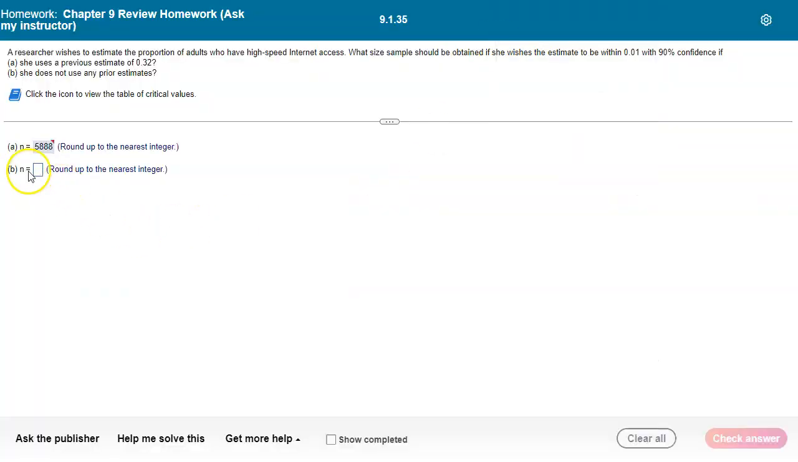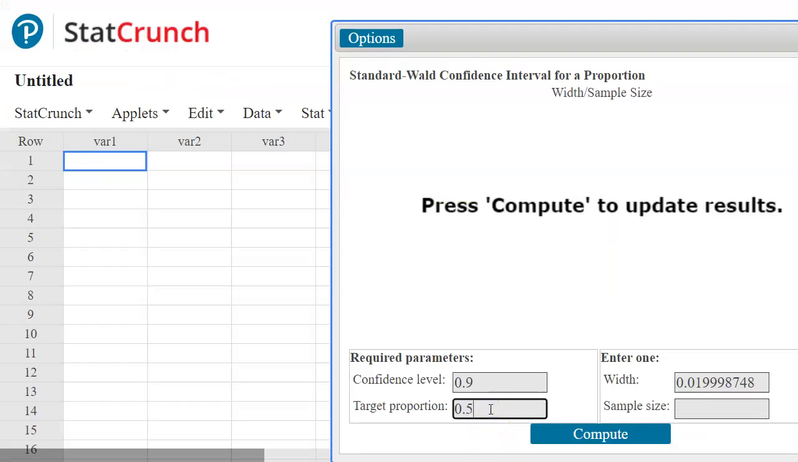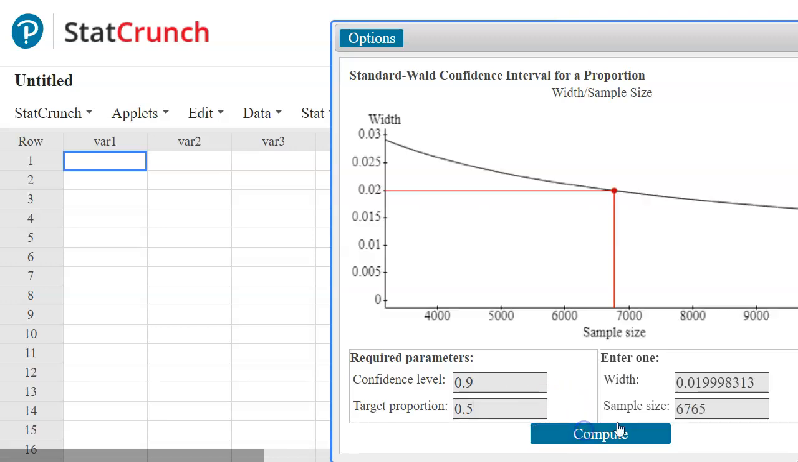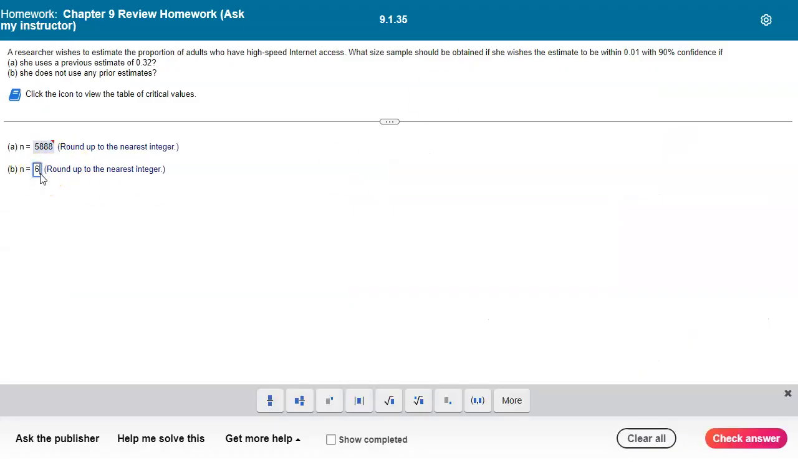Going back for part B, if she does not have any prior estimates, you always want to use a target proportion of 0.5. That will maximize the sample size. So in this case, that is 6,765. And we'll check.